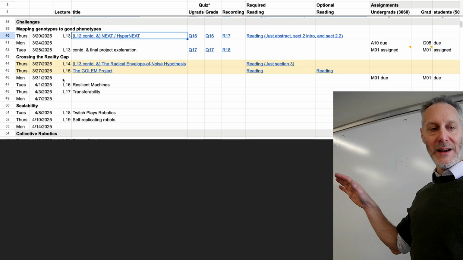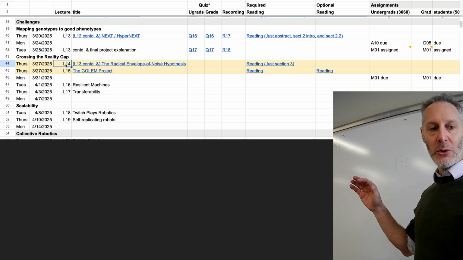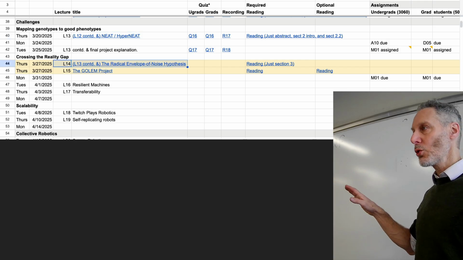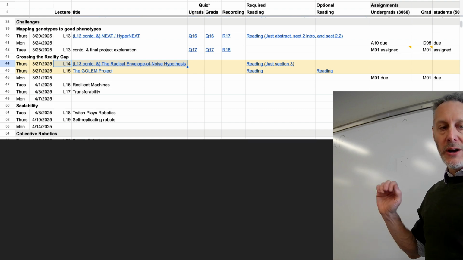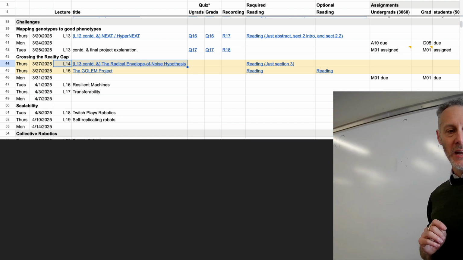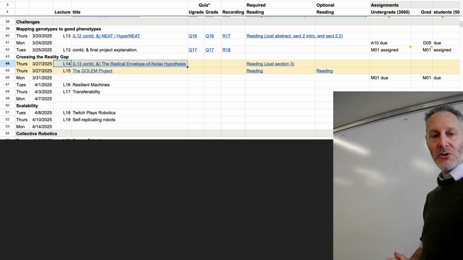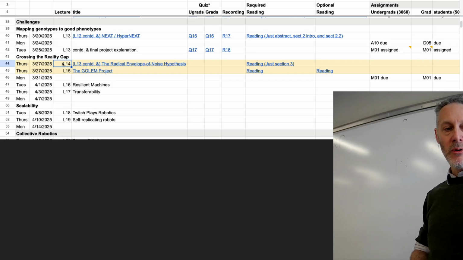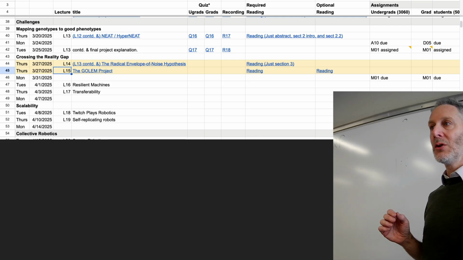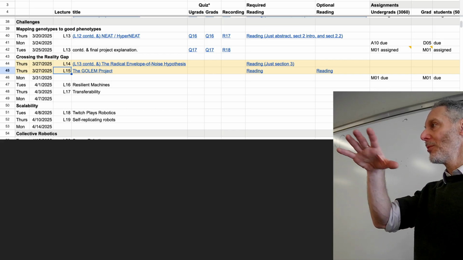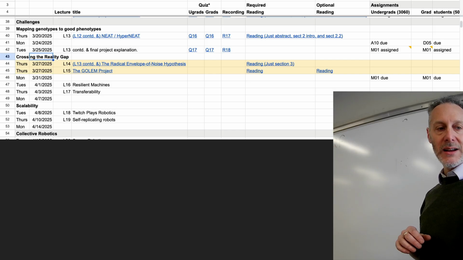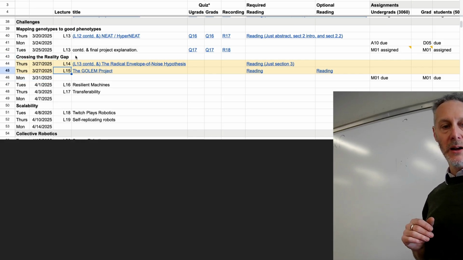We're a little bit behind where I'd like to be at this point in the semester, so we're going to go very quickly through lecture 14, which is a shorter lecture. Lecture 14, it's a short lecture with a very long title. We're going to look at the very first attempt, the very first algorithm that tried to take evolved robots from simulation and bring them into reality. This was known as the radical envelope of noise method or hypothesis. Hopefully we'll finish that today and move on to the second attempt to bring evolved robots from simulation to reality, or the second attempt to try and cross the reality gap, which became known in retrospect as the Golem project, and we'll see why in a moment.